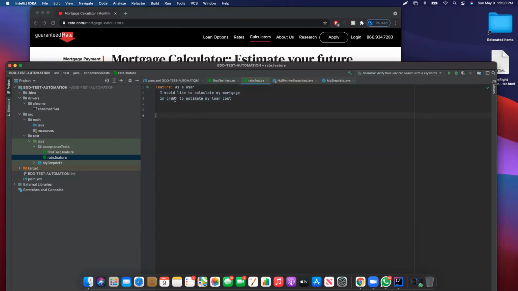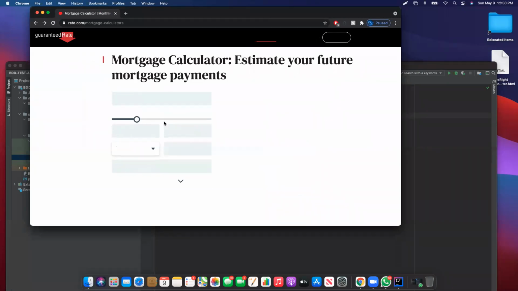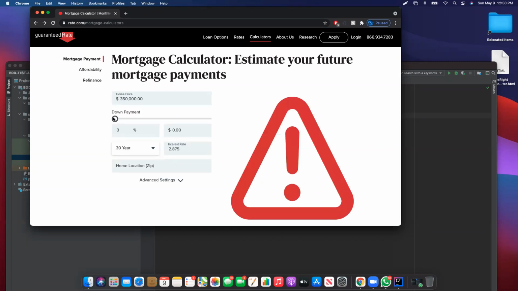So within features, definitely there's a scenario, right? Because if this is a feature, maybe one user will have a bigger down payment, right? 52%. What should the system give them? Maybe another user will try to do less than, like, zero down payment, and we see if this is going to show or not, right?